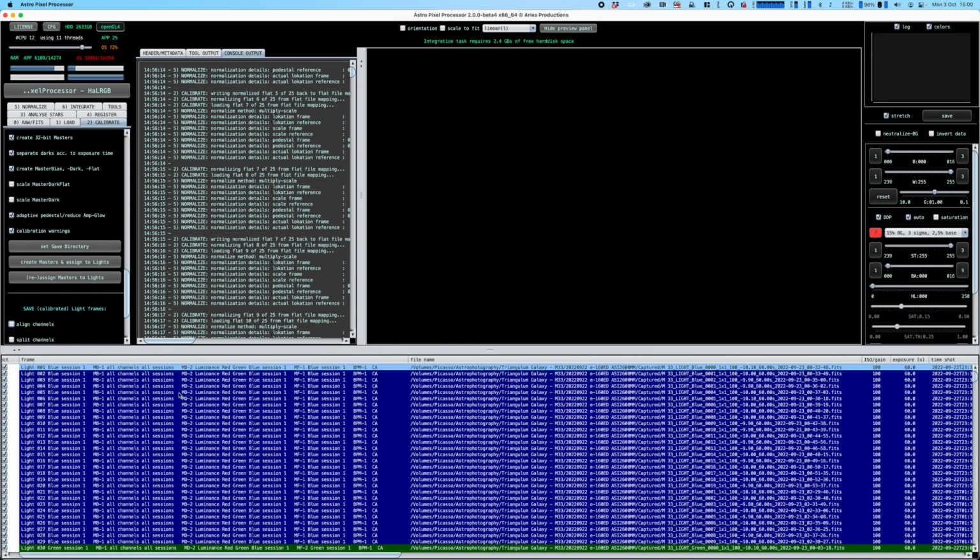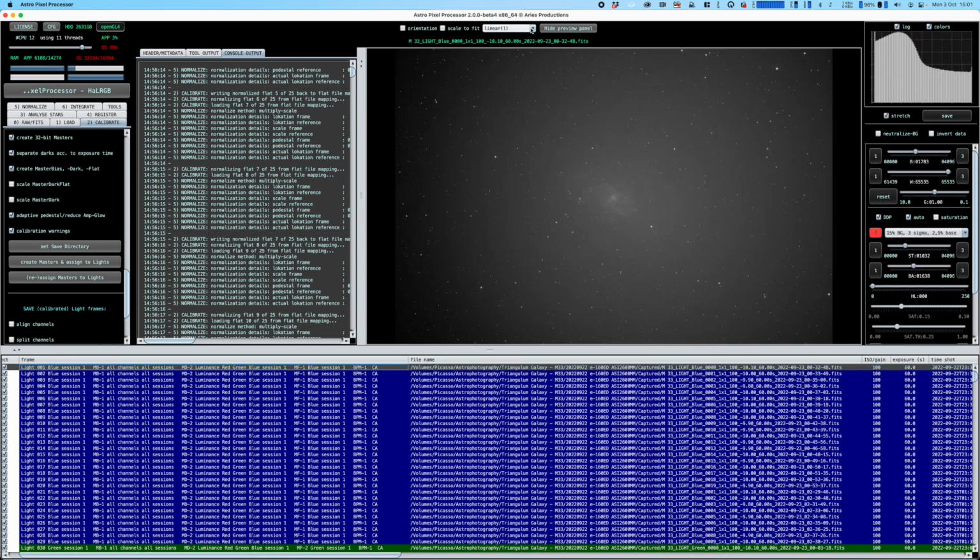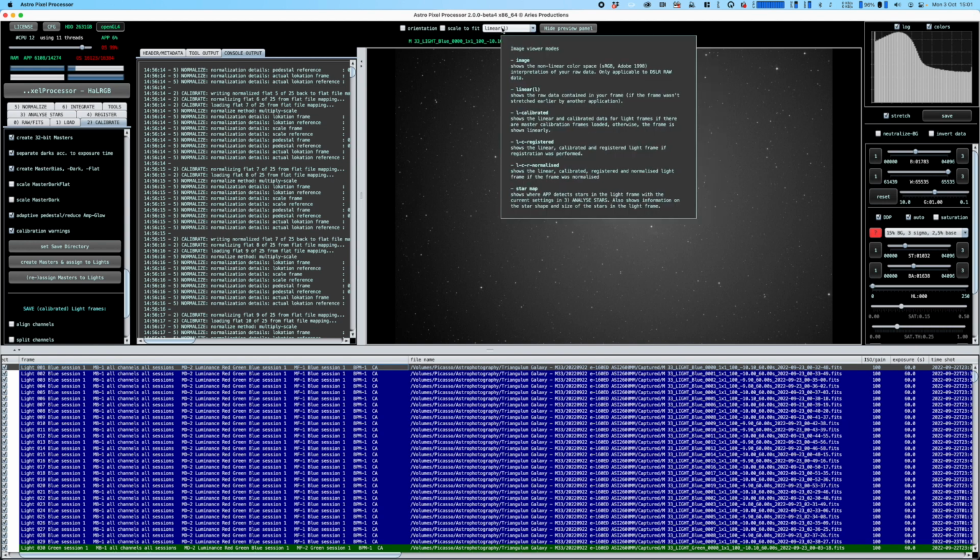So if we have a look at the frame column in the frame list, you can see which calibration frames have been assigned to each light frame. You can see here for this top one that we have a master bias assigned, we have a master dark assigned, master flat assigned, and a bad pixel map. And the CA here stands for calibrated. If we load up one of the light frames, so we take this top one, there's a drop-down box at the top here of the image viewer. Currently it's set to linear.